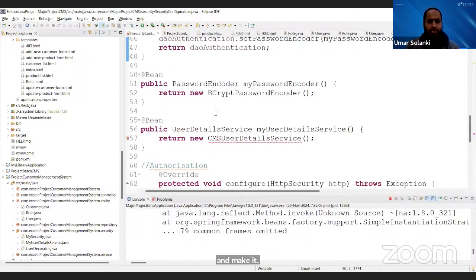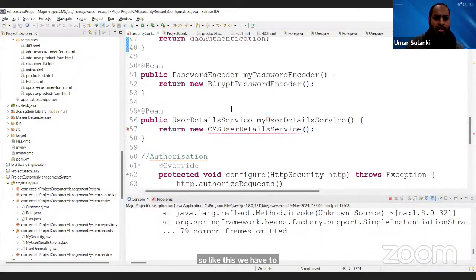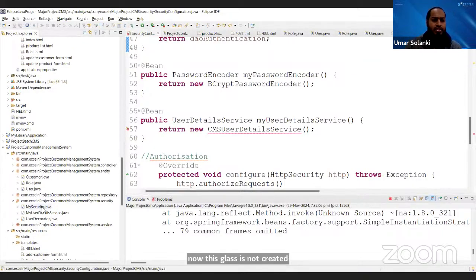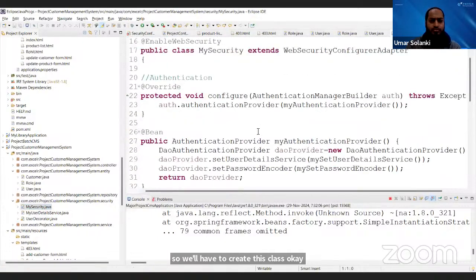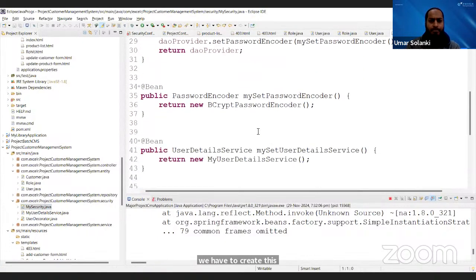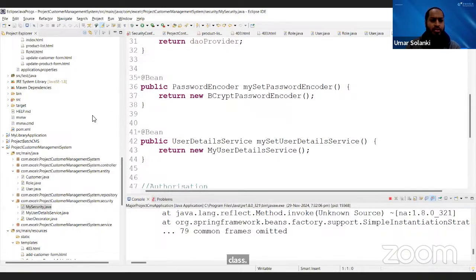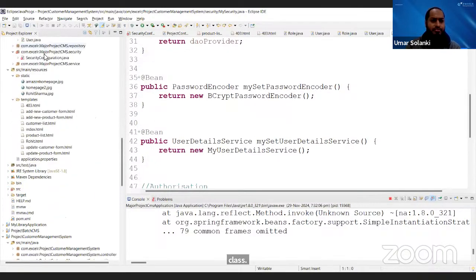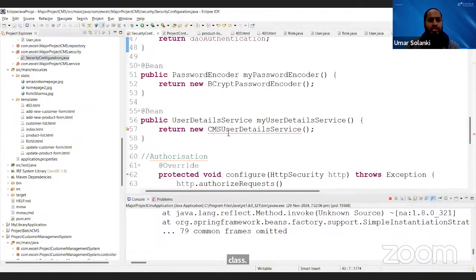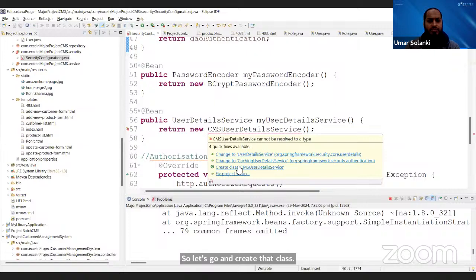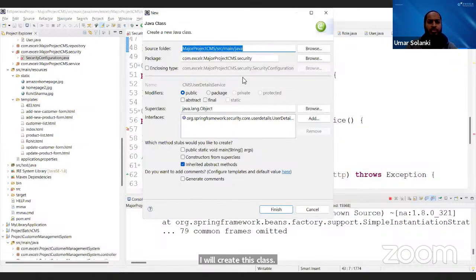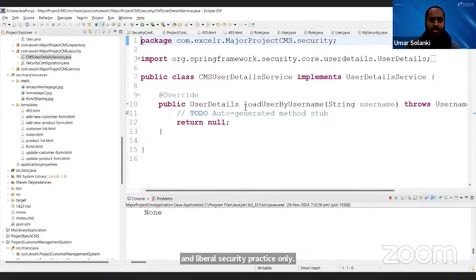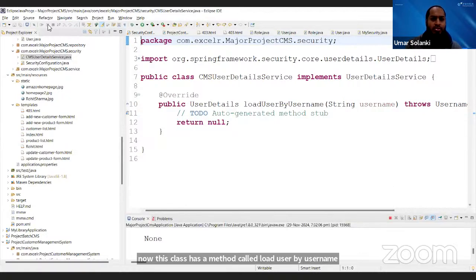So like this, we have to create. Now this class is not created, so we'll have to create this class. Let's go and create that class. We'll create a class CMSUserDetailsService, and we'll put it in the security package only. Now this class has a method called loadUserByUsername, which will search whether the principal exists or not.